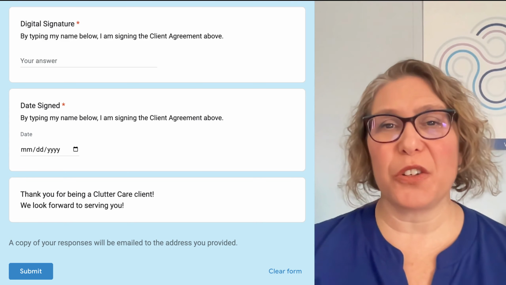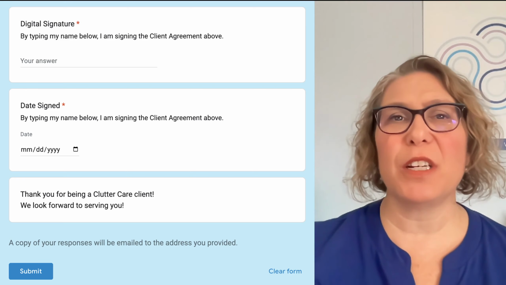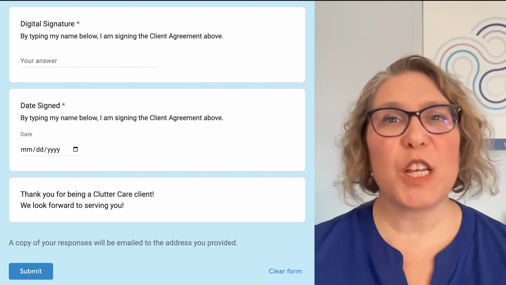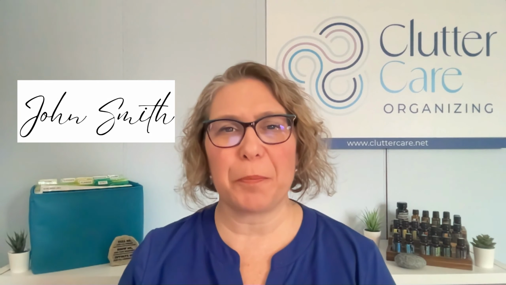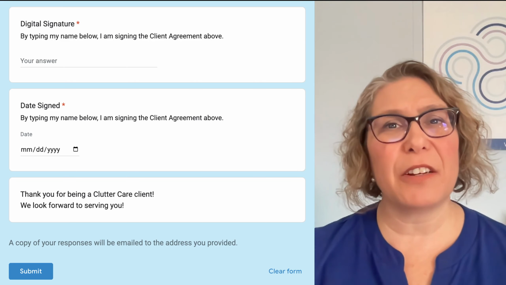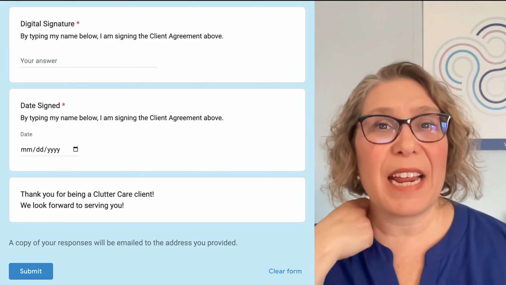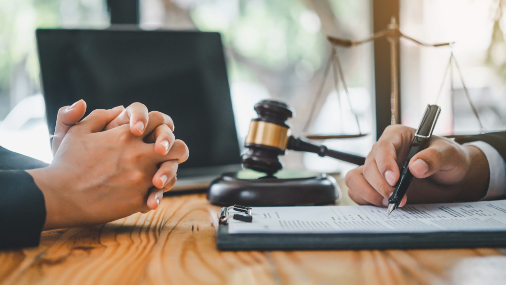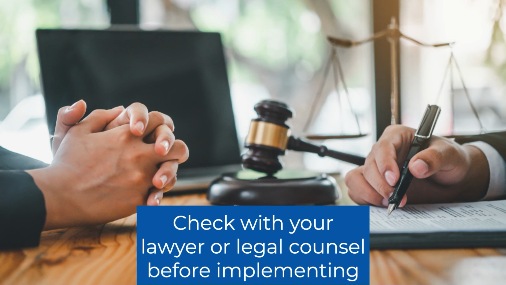Now that digital signatures are widely accepted for all types of transactions, having your clients digitally sign a digital agreement has become standard practice. Some apps let clients write their signatures like they are writing with a pen on a piece of paper. But in Google Forms, typing their name as their signature and dating the form is enough to be legally binding. I did check with my lawyers, and this is legally accepted in my state, so I'm comfortable with this. You should double check with your lawyers or legal counsel as well before implementing.